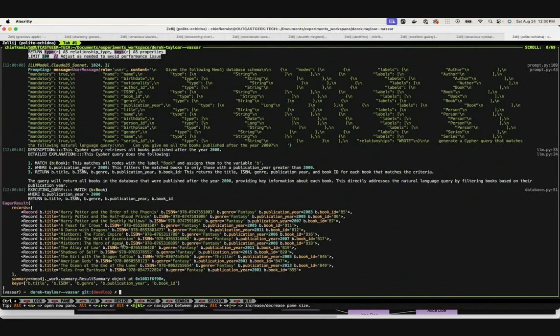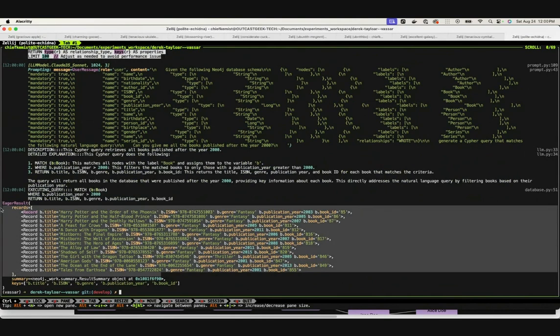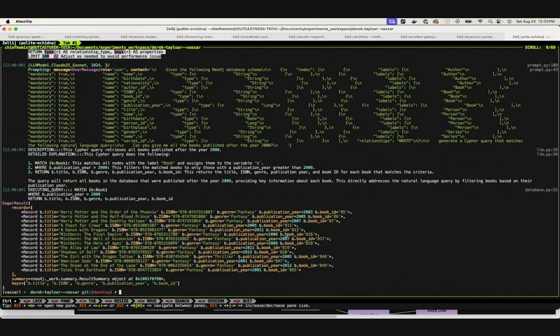Okay, so we have quite a bunch. There you go. Is it correct though? Yeah, okay, so I see the years 2003, 2005, 2007. Yeah, it looks right. And then again, this Cypher query retrieves all books published after the year 2000.